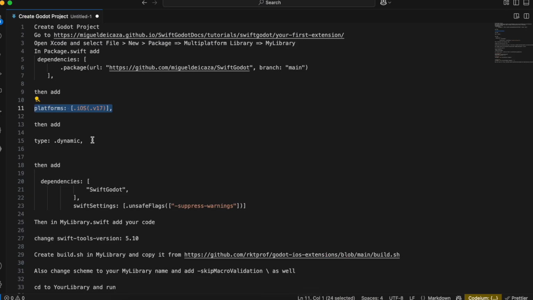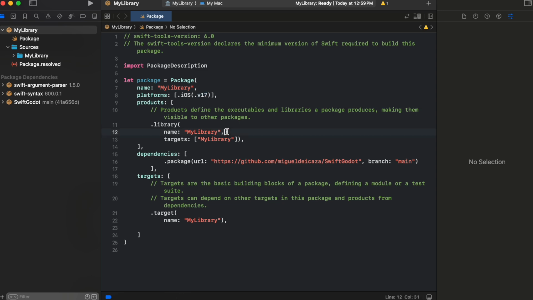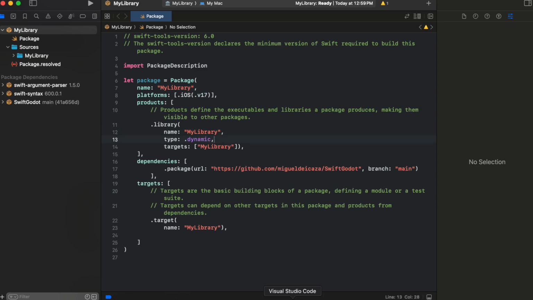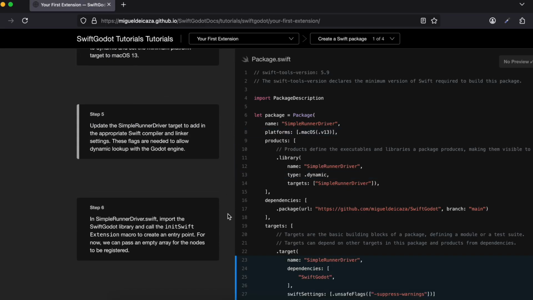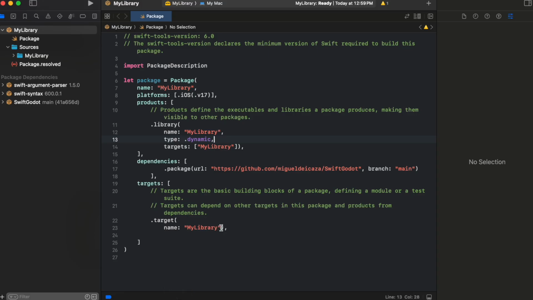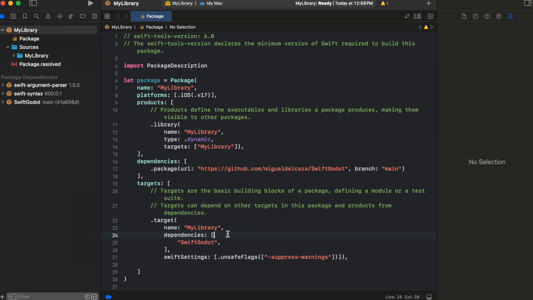Then we have to add this type dynamic, as you can see in the documentation they have given. So after the library name we can add this type dynamic. Okay, then we have to add these dependencies as well. So again, I'll just copy this. I'll just scroll down. Inside target we have to add these dependencies. So here I will just paste this particular bit of code. I'll just improve the indentation a bit, so make sure you add a comma as well. Okay, so yeah, that's it.